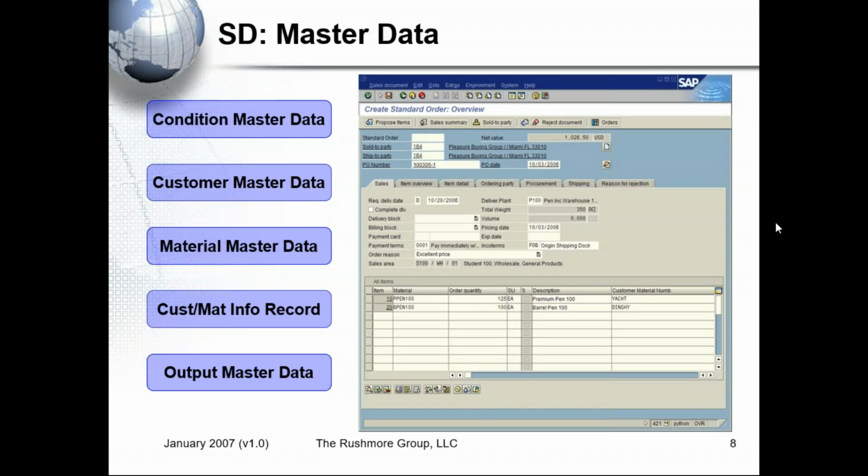So if customer A comes to me and wants to buy 50 cars from me, then what I need to do is create a sales order in the system, specifying that customer A needs 50 cars of so and so type. That is what I have to create in the system, which is called a sales order.